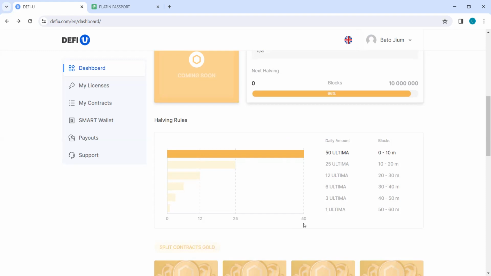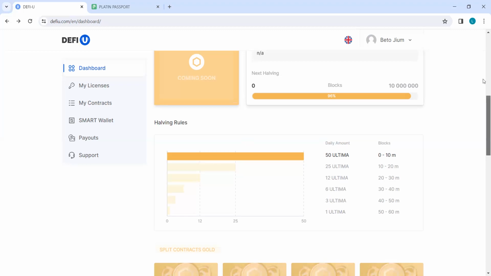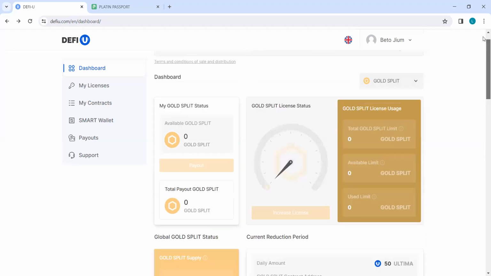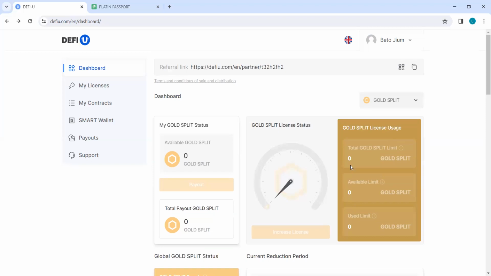So right now, we still have a daily release of up to 50. After that, it will be dropped down to this 25, like I just explained. Then from there to 12, and eventually it's going to go down to 0 halving. Meaning that we'll not be having halving done again. That will be from 2028. There will be no more halving. There will be one Ultima token released every day henceforth. So right here, like I said, this person has not purchased any gold package. So this is actually the essentials for you to understand in this section.